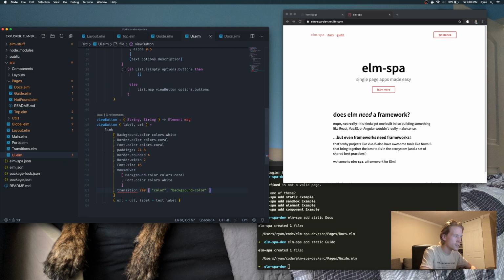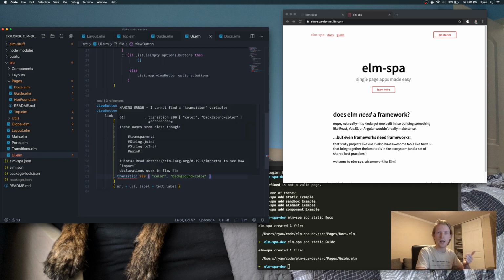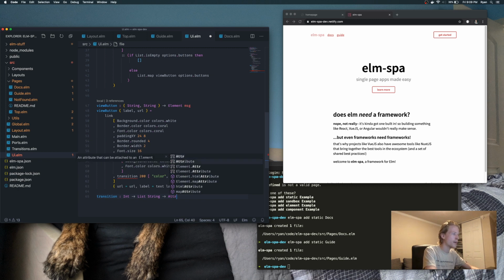So if I save this, it's going to be like, what's transition? Transition is a helper function that I'm going to make. It's going to take in an int, which is the milliseconds, and a list of strings, which is all the properties that I want. So let's just define that here. That's the milliseconds, and then these are the properties. And at the end, I should give back an attribute so that I can use it in my component. So this is the duration. The list of strings are going to be the properties.